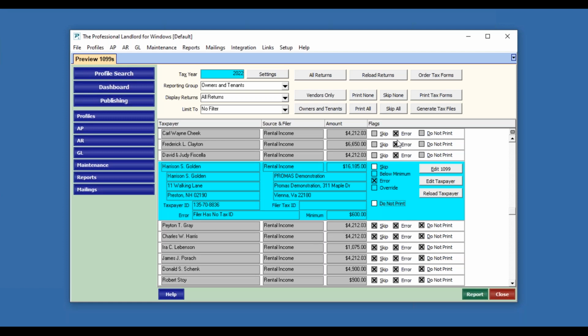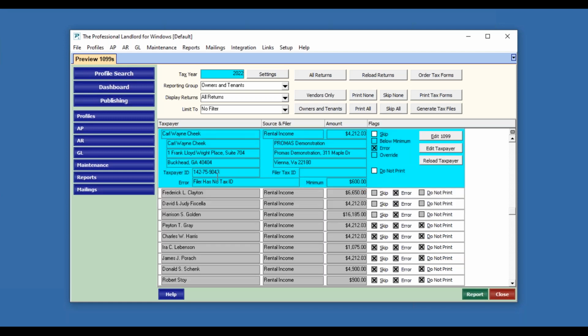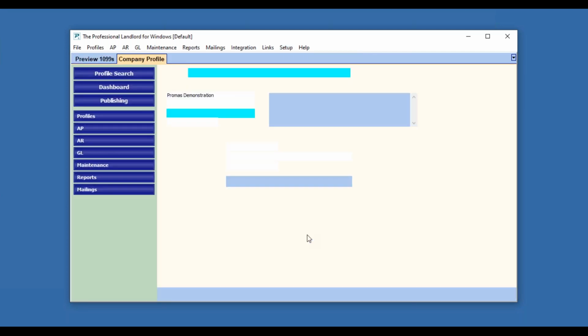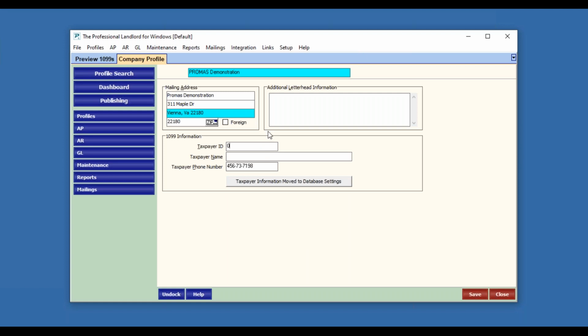Now we're going to go here under the errors. If you look here, Charles Wayne Cheek has an error. So we're going to click on him. And at the bottom, it's going to tell us filer has no tax ID. This means it's the company. So from here, we can go up to setup, down to company, and put in a tax ID.